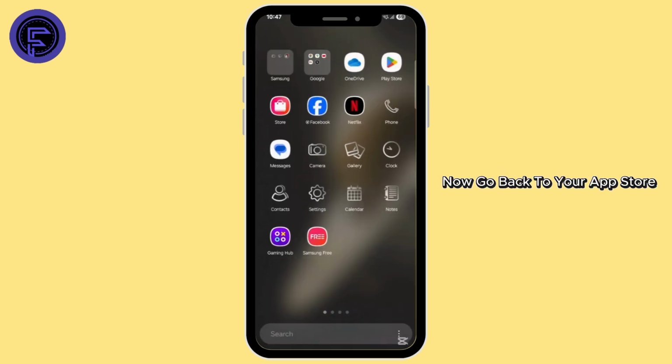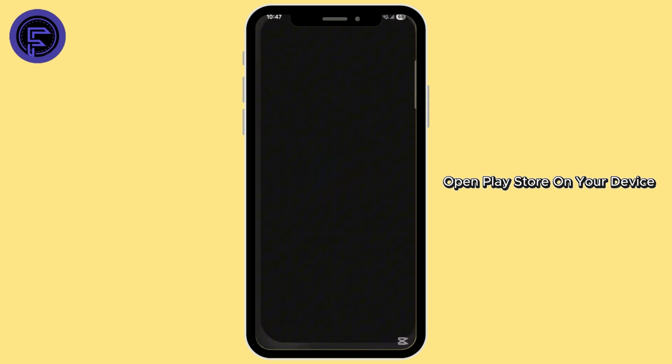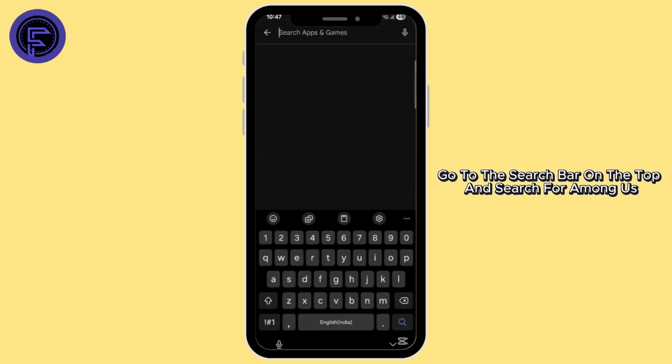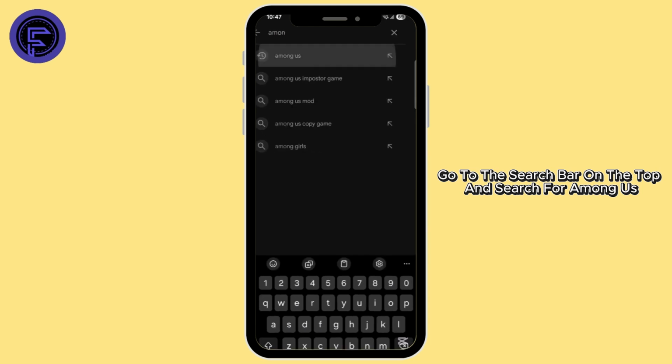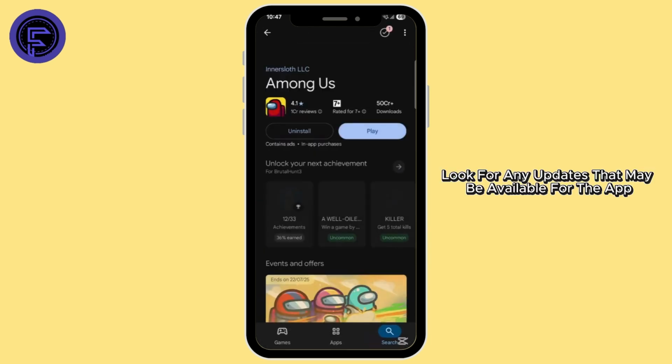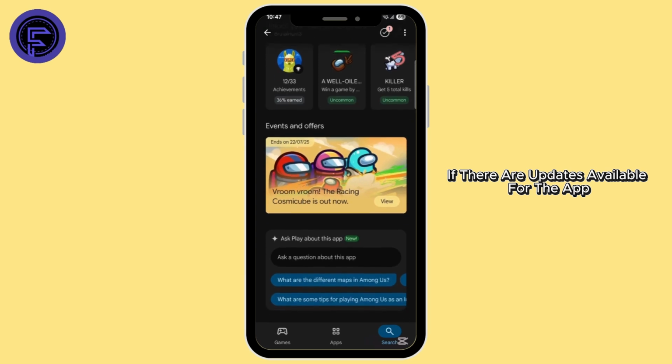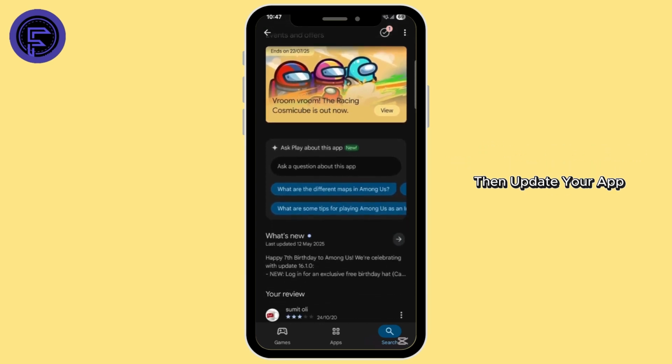Now go back to your home screen, open Play Store on your device, go to the search bar on the top and search for Among Us. Now look for any updates that may be available for the app. If there are updates available for the app, then update your app.